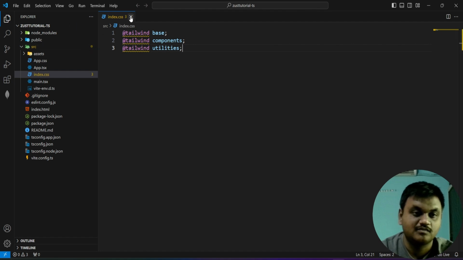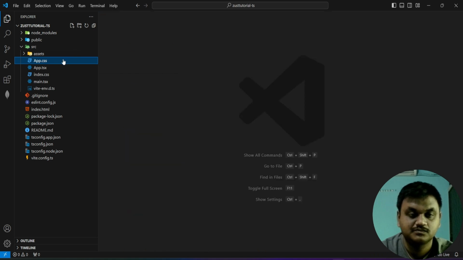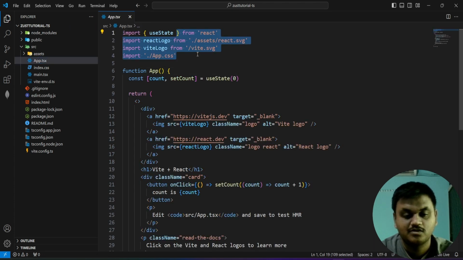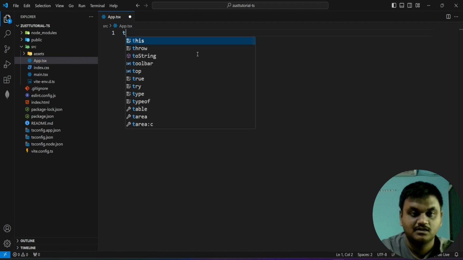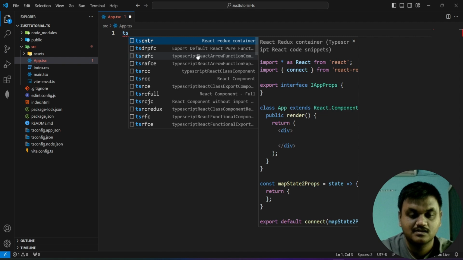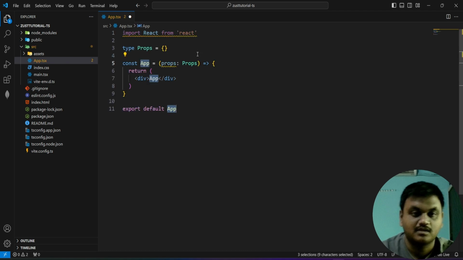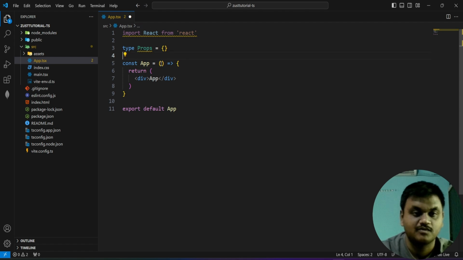Save this file and remove this one, and this one also. Remove. Go to App.jsx. Remove this one. I'm going to remove everything. I'm going to create one component using the rafce snippet. Instead of these types, at present I'm not going to create any types. That's why I'm removing this one and this one.